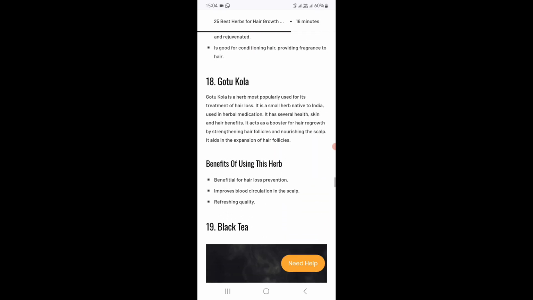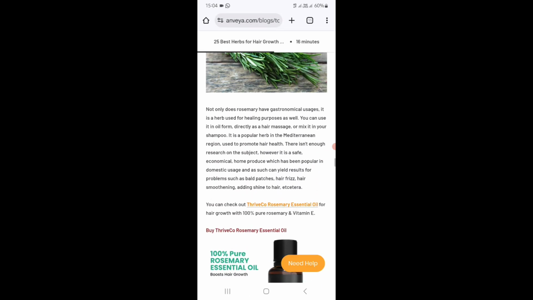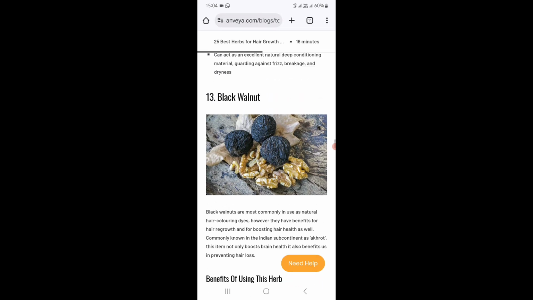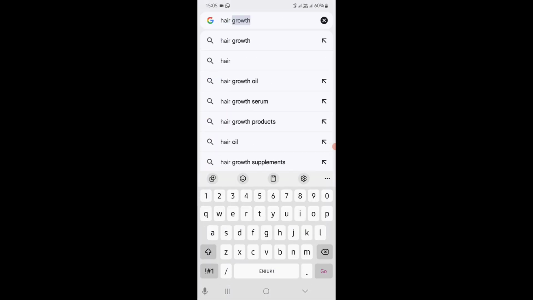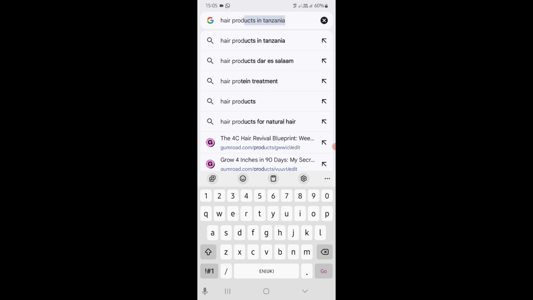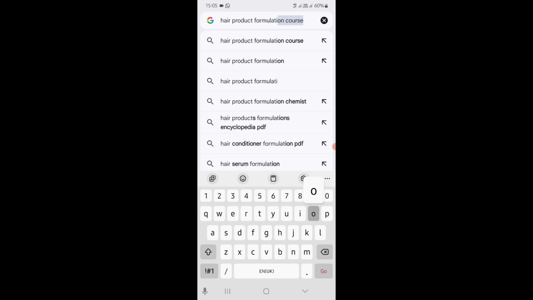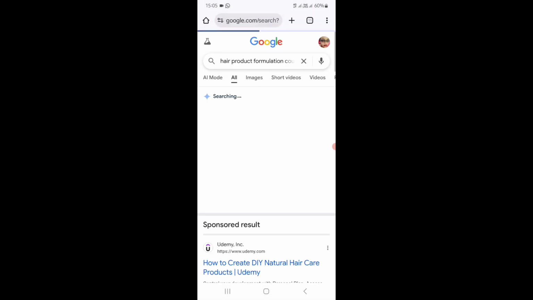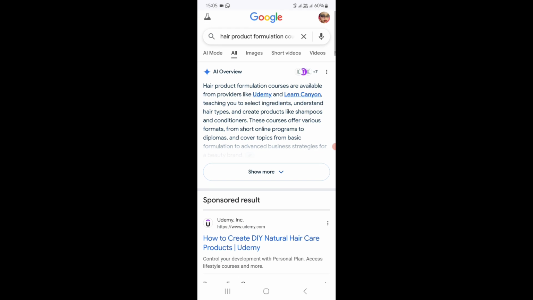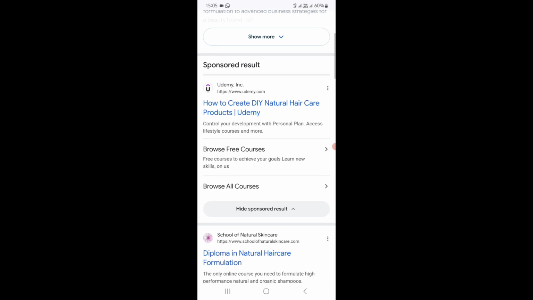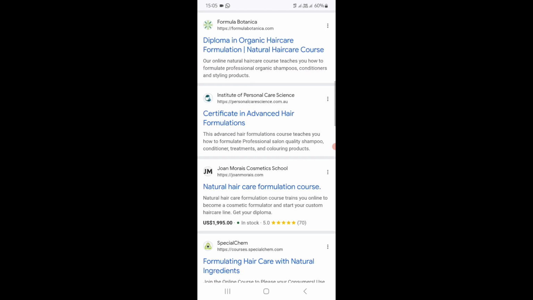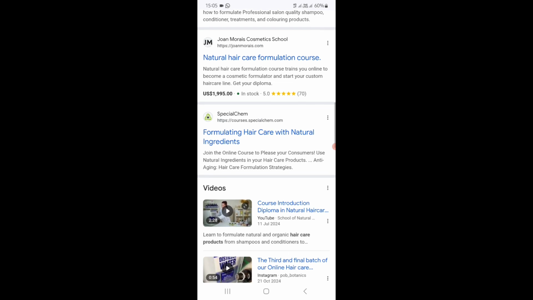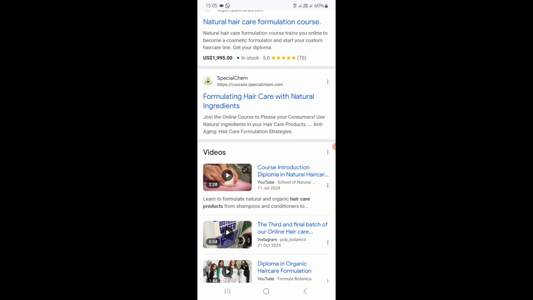You have all of the necessary information someone would need to know, and hence pay you to get that information. So as you can see, the hair growth herbs and oils are widely available, but the hard part comes into formulating those hair care products. And as you can see, most of the formulations are not available for free out there. You either have to enroll into a course and learn them, and as you know, these courses are not for free.